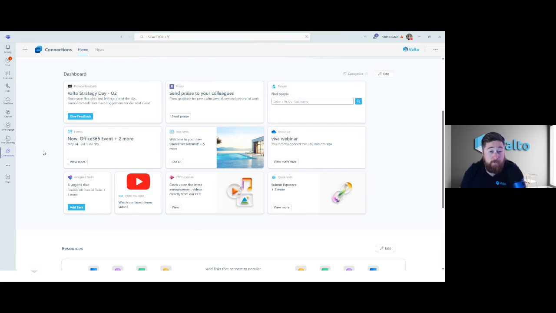Now, just some examples of cards that you might want to include. We have our strategy day, and often we might want to get feedback from people, so we can click through to go to a feedback form. Praise, as I said, from Viva Engage, is also inside of Teams, it's also inside of Viva Connections, it's in a lot of different places. So if I wanted to choose to send praise to a colleague, I can do. There's a little people directory which is built into this, so I can type someone's name into here to find a bit more information about them.